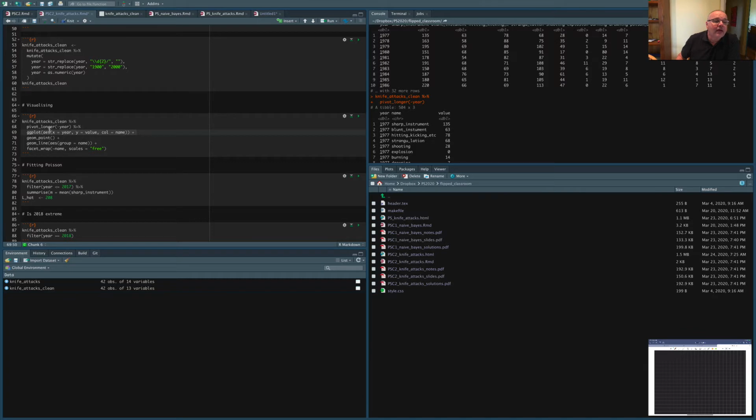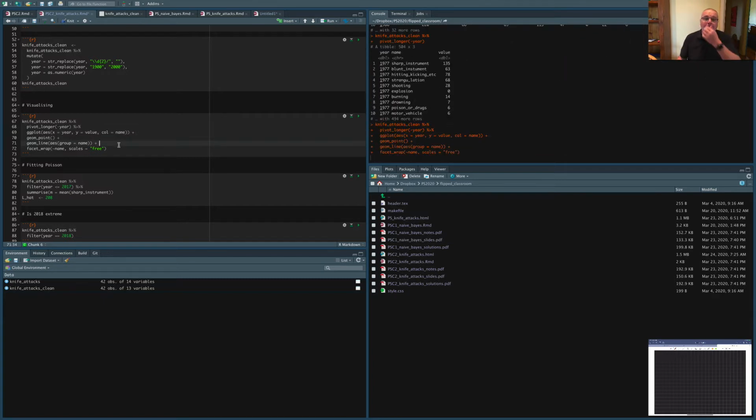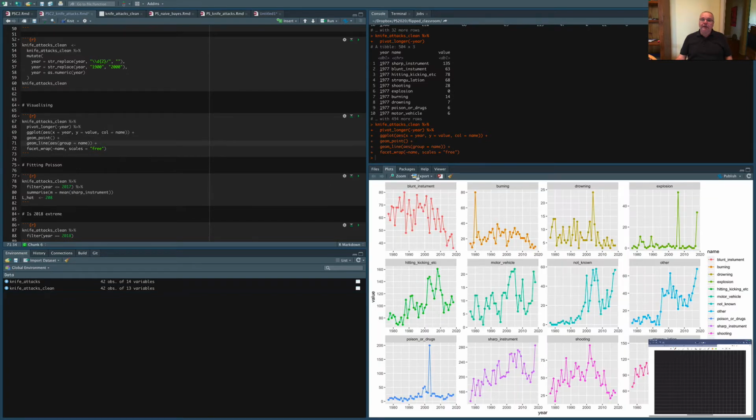Then I'm going to do a plot. In this plot, the x-axis is going to be year. The y value is going to be our value, which is the number of deaths. And we're going to make it coloured by whether it's sharp instrument, blunt instrument. We're going to add some points, add some lines, and then we're going to wrap it. So let's have a look at this. Give it a second. And let's zoom in.